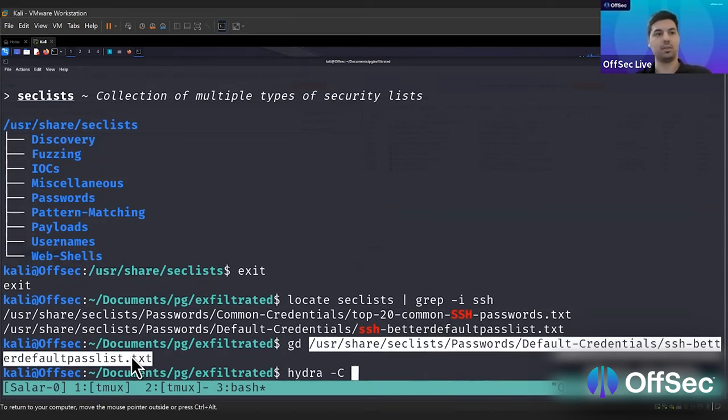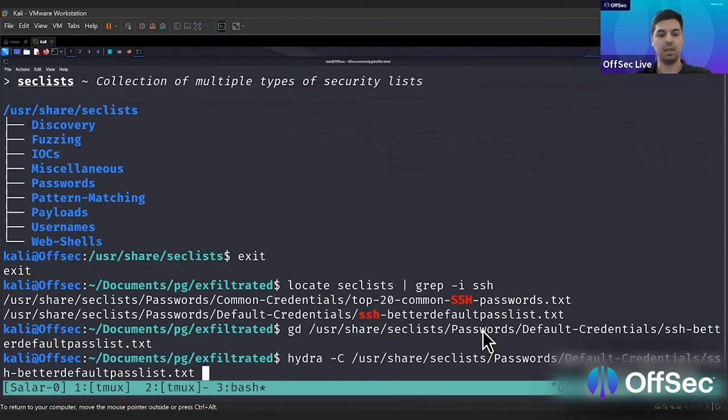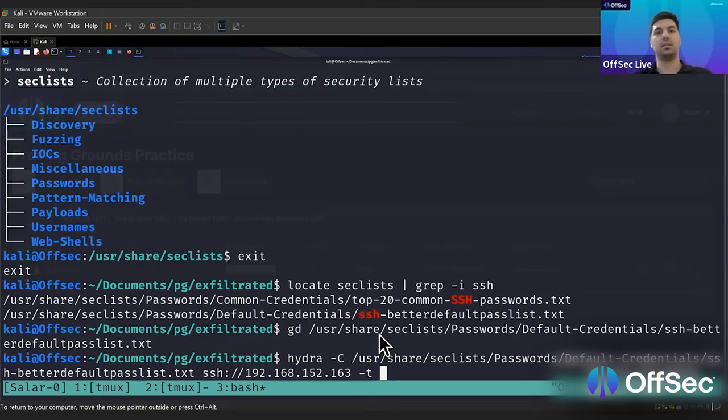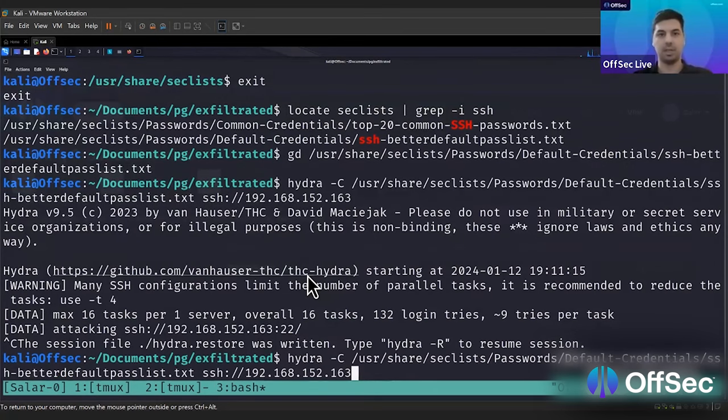Okay, so let's just use Hydra for this purpose. We mention the protocol is SSH, then the IP address, which should be 5260. We can mention threading, or let me run it. As soon as we run it, we get a recommendation or warning message to use -t to reduce everything to 4 threads. So it's a best practice mentioned by Hydra. Let's follow it and use -t 4 to make sure it does brute forcing with only 4 threads.